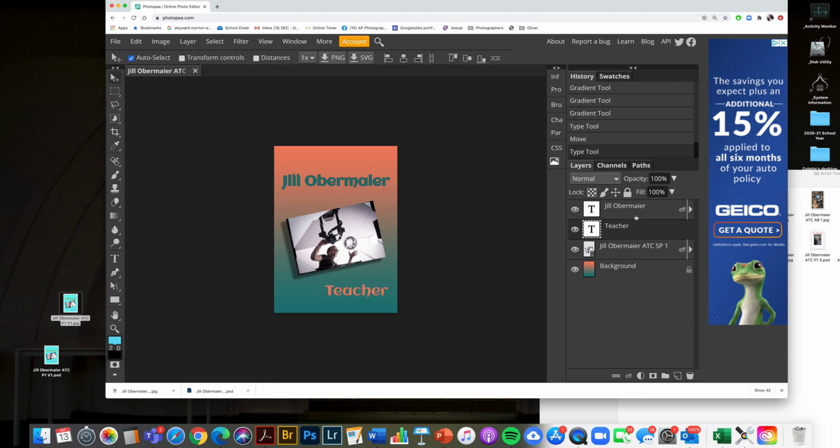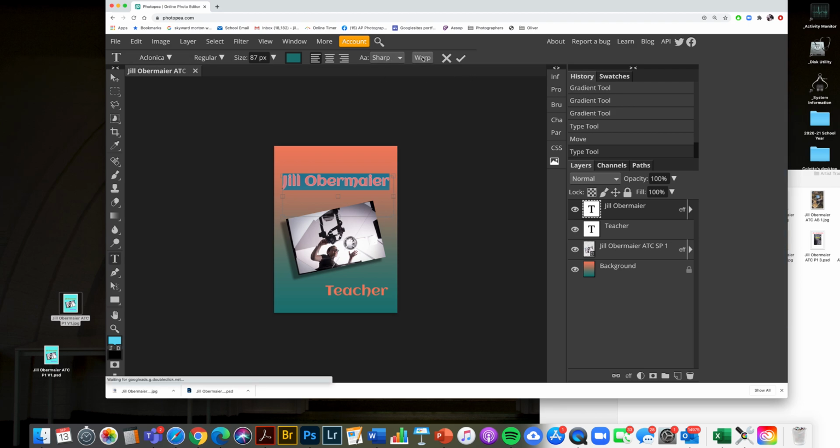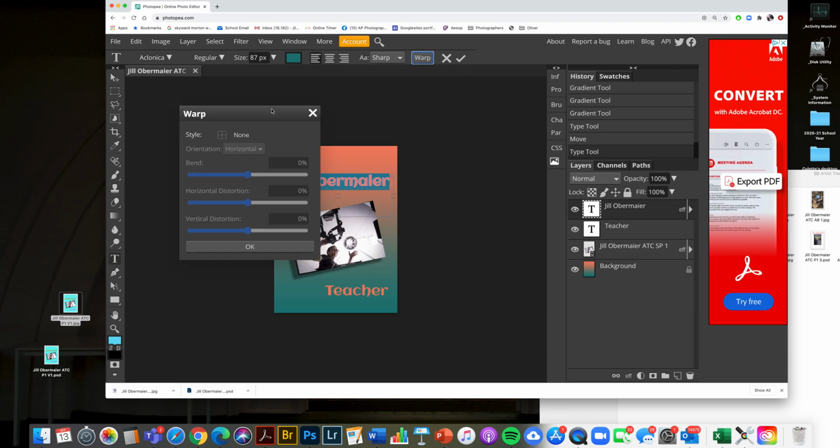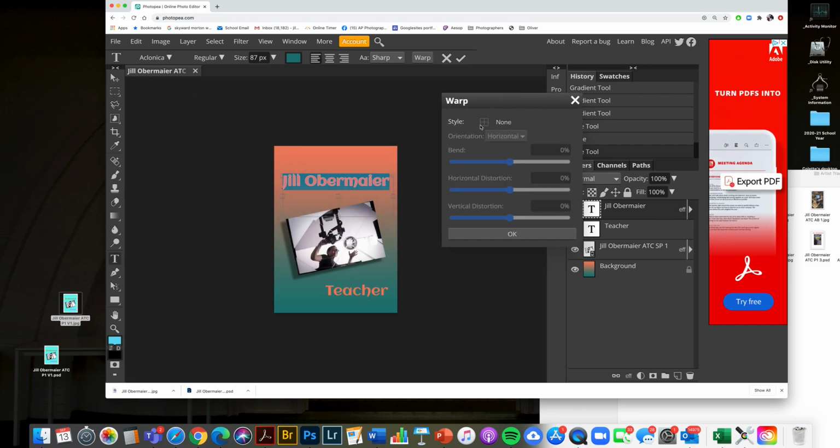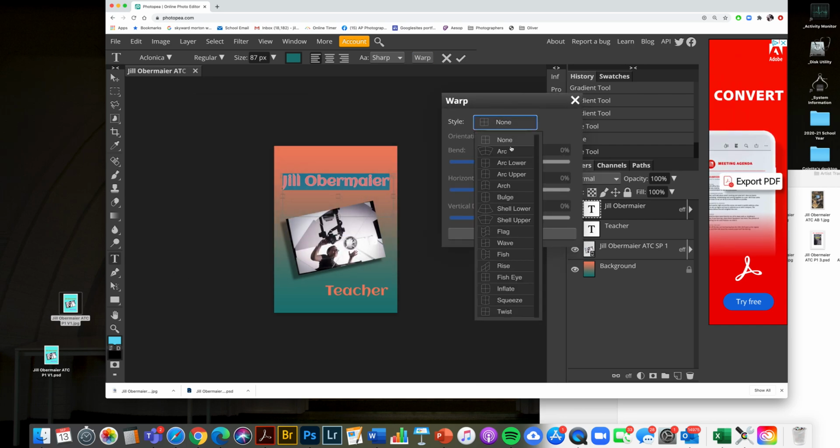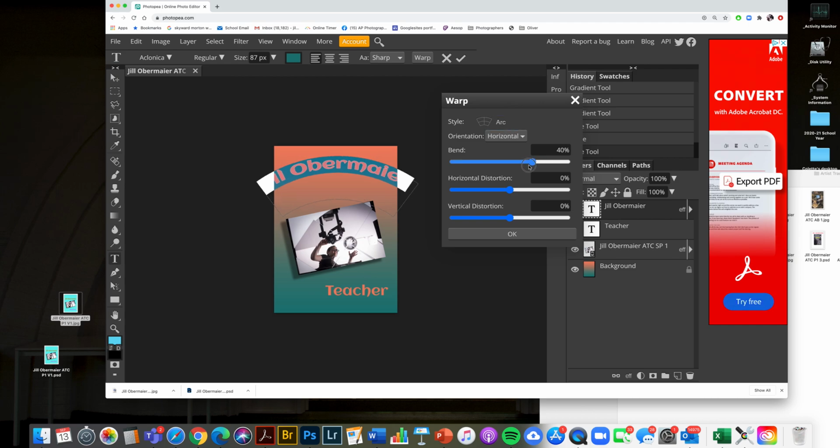Now, one thing I didn't show you last time is the text warp. So I'm going to double click on the T here and go to the options bar. There is, at the very end of the options bar, a text warp. Okay. First off, you have to choose the style. We can choose arc. Now, okay, so I can arc it one way or the other. It's too big, so to arc it this way, I'd have to make the font size a little bit smaller, but I can arc it this way.